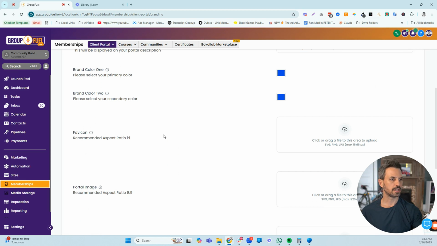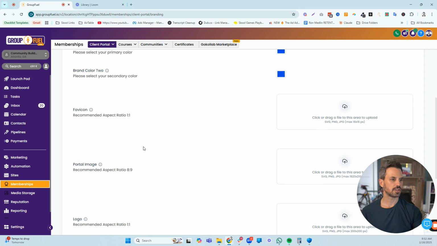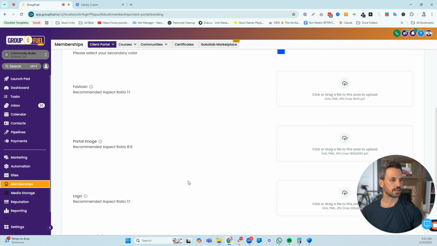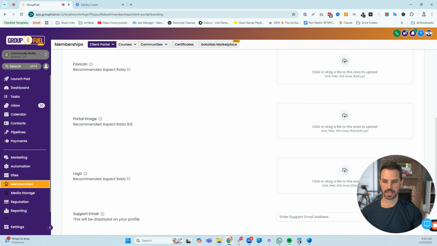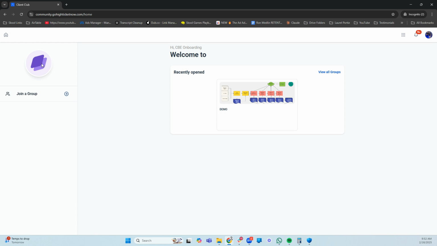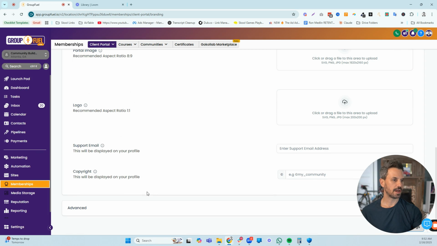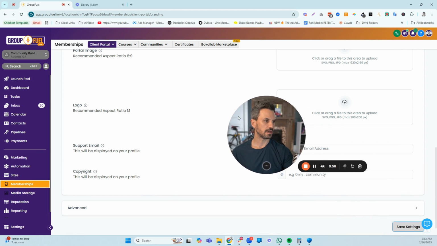Now, if you wanted it to be an image, the favicon is going to be the little icon that shows up in the user's browser when they go to that page. The portal image is if you wanted to add an image to this section over here instead of a color, you would add the image there. And then the logo, that is going to be in the actual portal itself. So if I go back to the portal, this is where the logo is going to show up. All right. And then the support email and copyright, that's also going to be on the login screen.